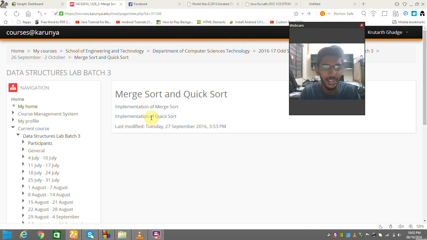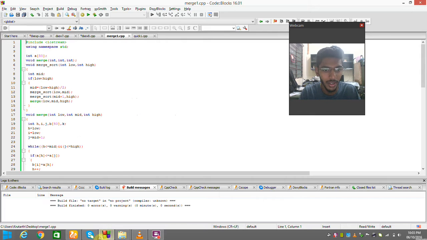Today in data structures I got an experiment about merge sort and quick sort. So I did a program for that. For merging I am declaring an array up to 50, then a merge function in which three int arguments are passed, then a function for merge sort in which int low and int high values will be passed. Mid I am giving as an integer data type.